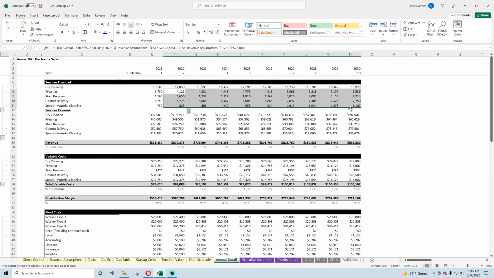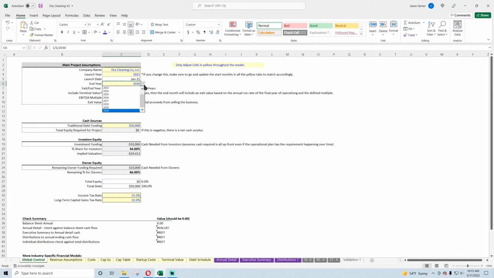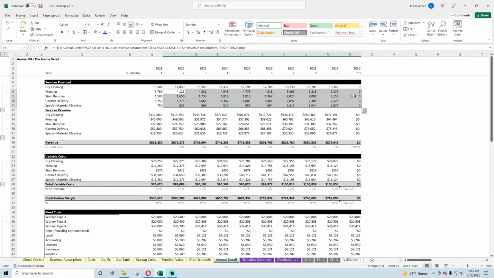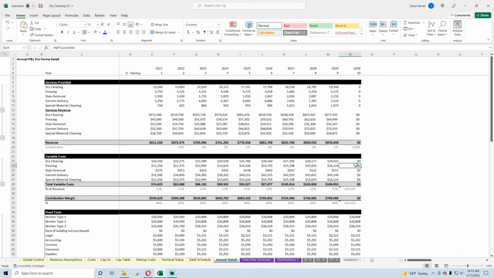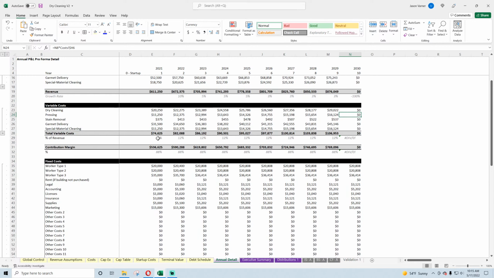Drag these over. Let's just put the second to last year to make sure it's working. Okay, and these all go to 0, 0, 0. That's fine. We'll do if error on these.